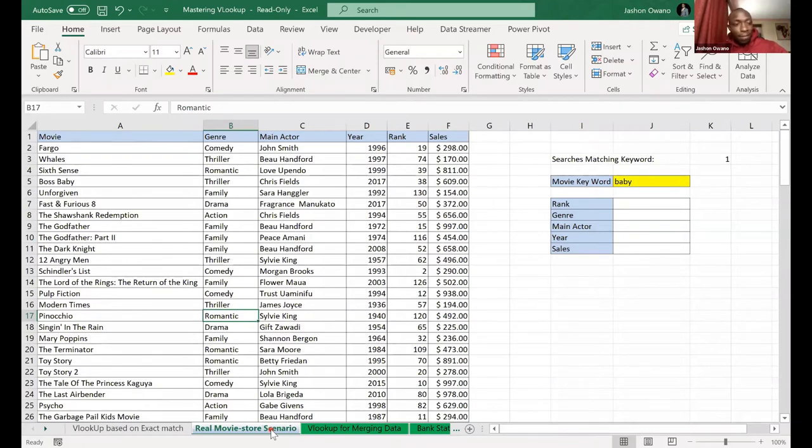So in case the movies want to sue us, please tell them we randomize these data sets. But the movies exist. All the other data, I just created for purposes of this class.